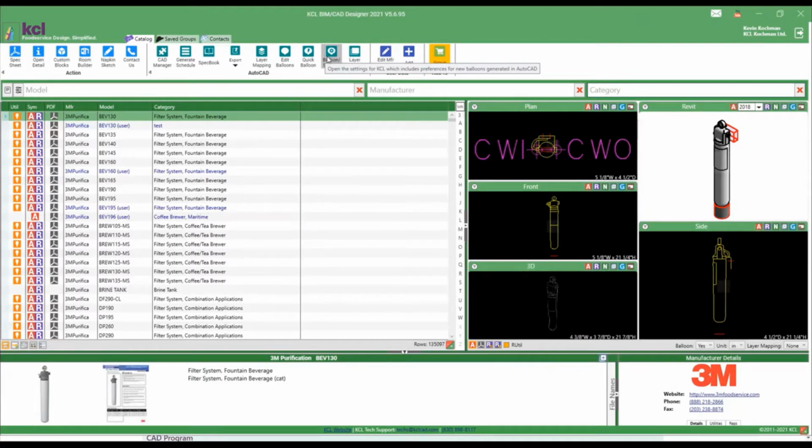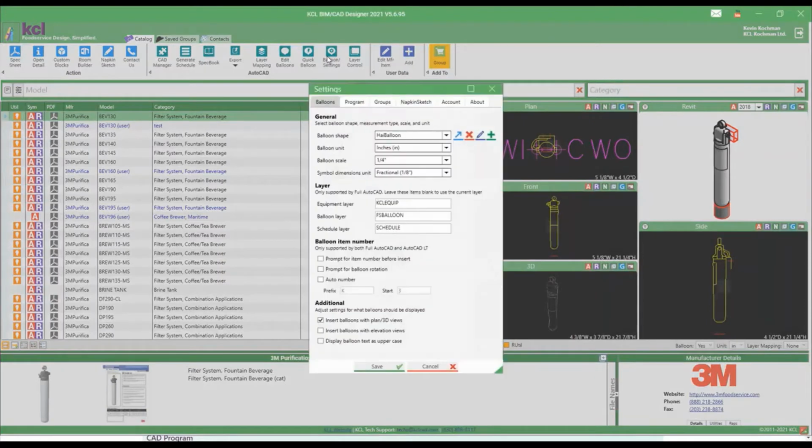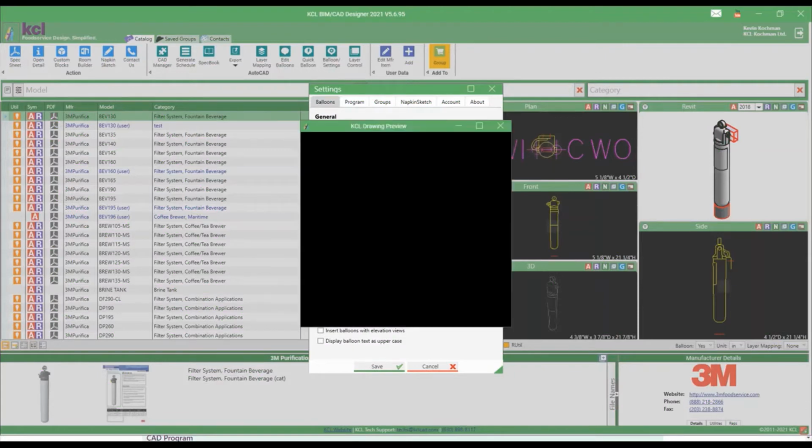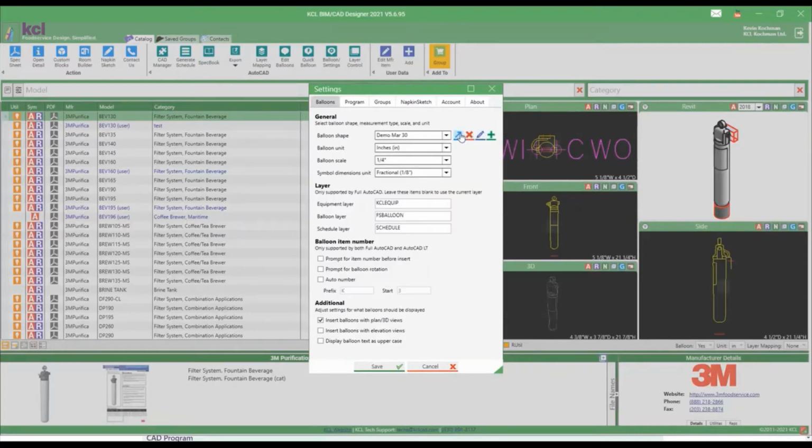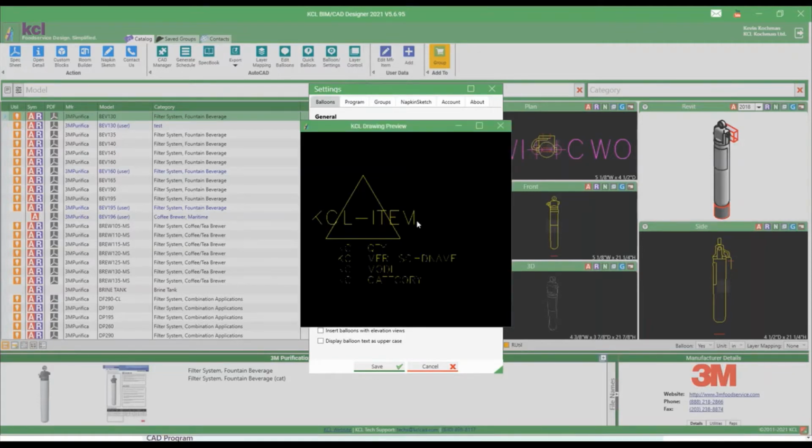As an example, I have here under balloon settings, I hit my balloon shape, and you have the standard KCL ones, but I have some others available. If I look at demo, hit my arrow to show me a preview. So this one that I have has a leader line on it. If I change to a KCL standard one and preview it, it's just the standard shape.